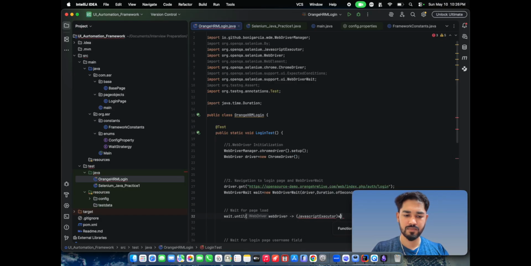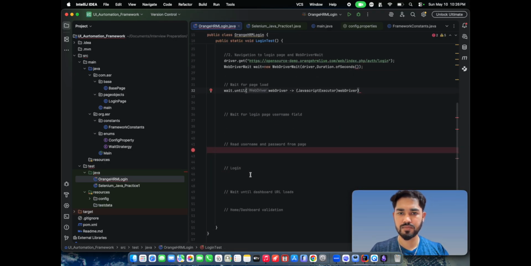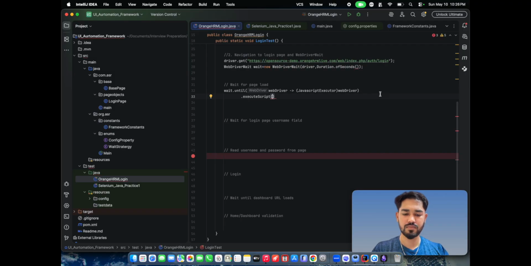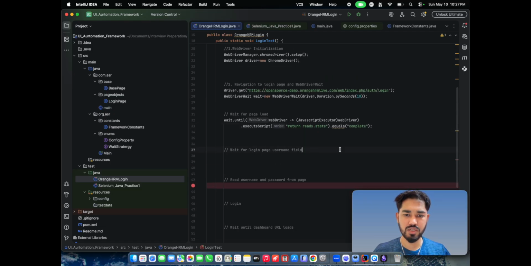JavascriptExecutor, webDriver execute script, return document.readyState equals complete, and wait for the login username field.